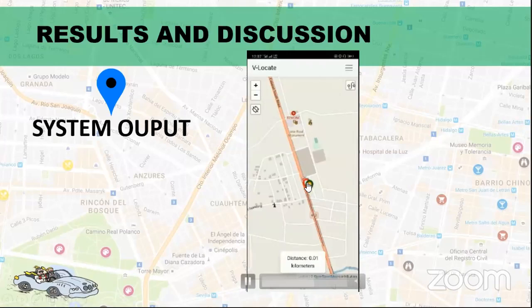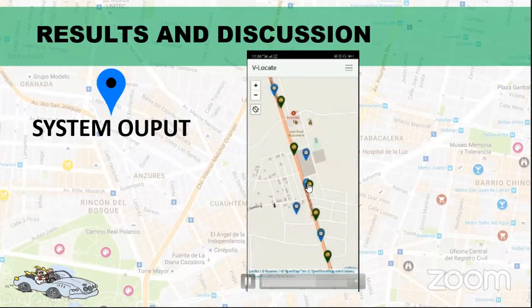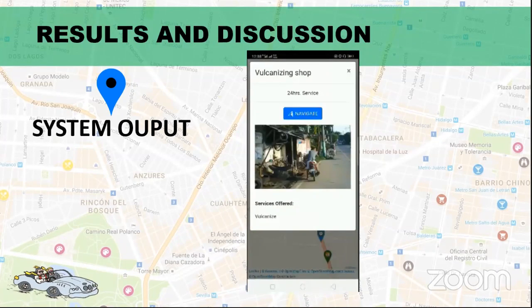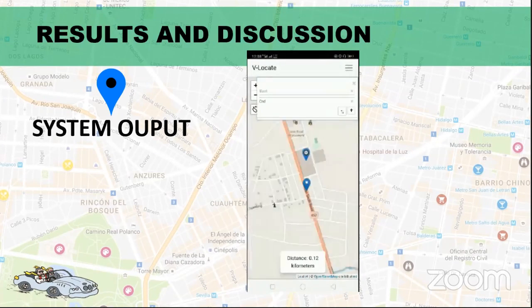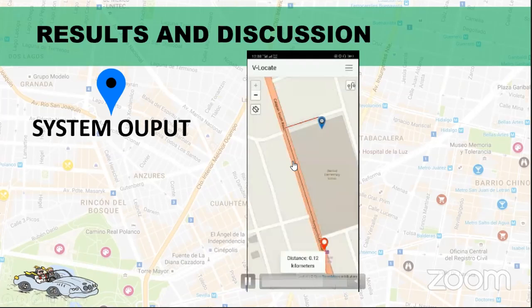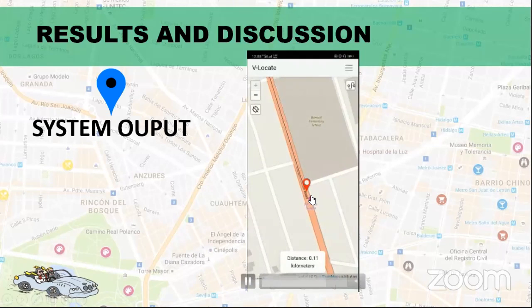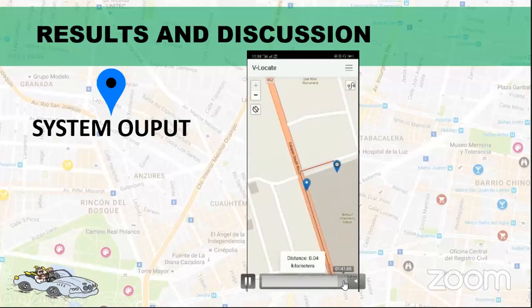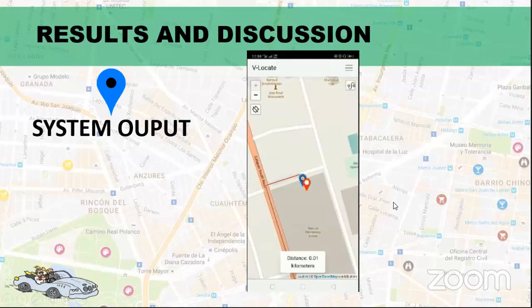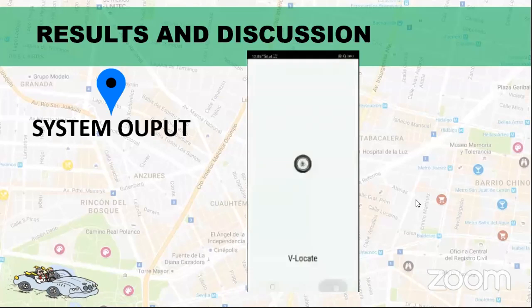This process is also the same when the user clicks the vulcanizing shop marker. It shows the services offered. Then the user can zoom in, zoom out. That is the system output.